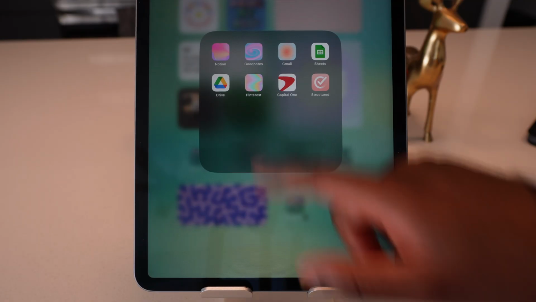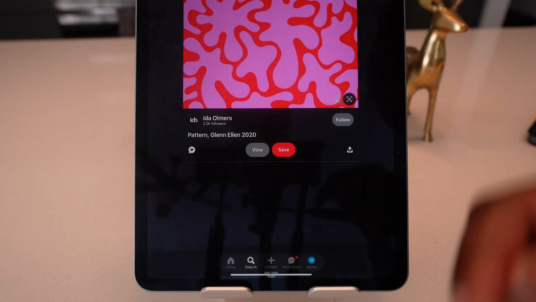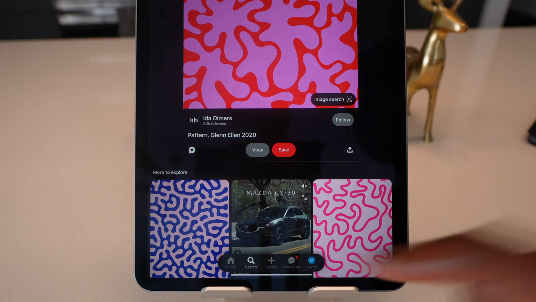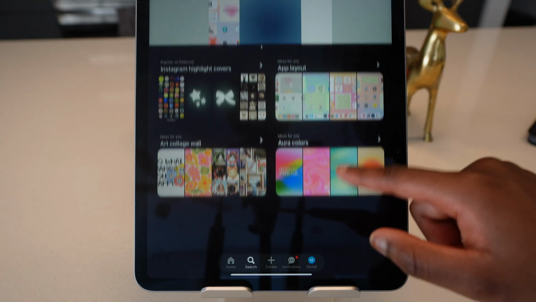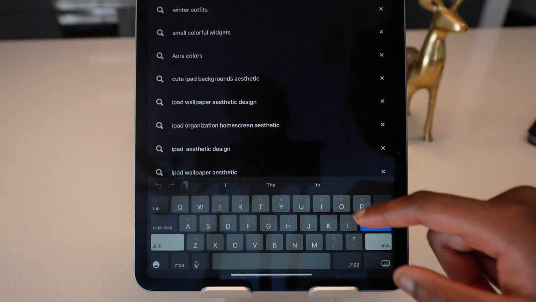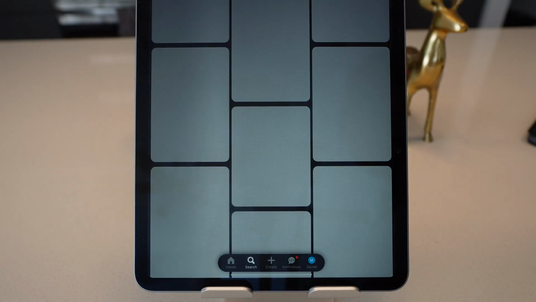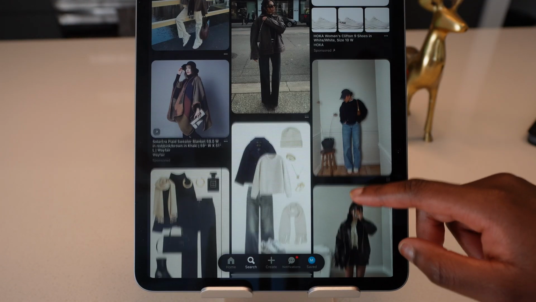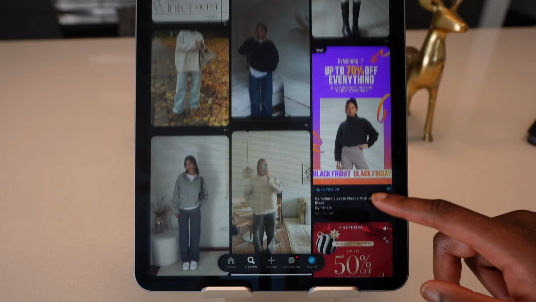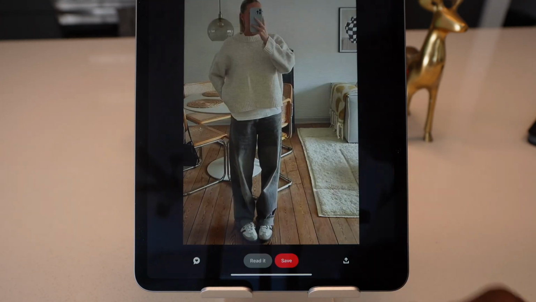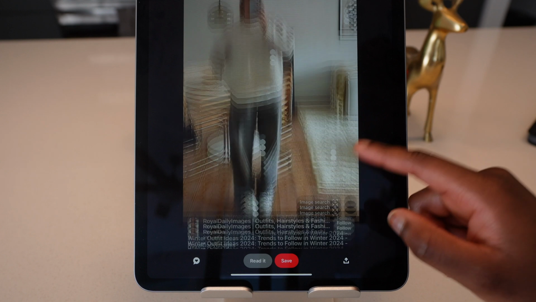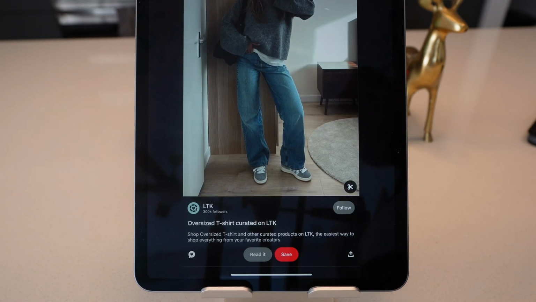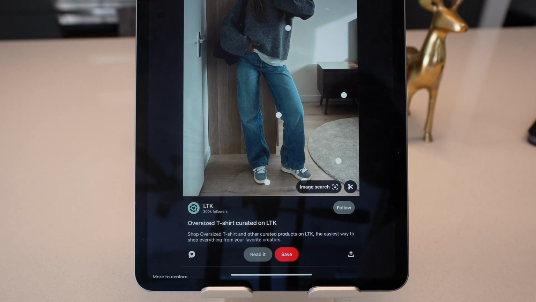Now this app I've talked to you guys about a lot in the beginning of this video, but Pinterest is one of my favorite apps. If you don't know, Pinterest is a platform where users can search, save, and shop ideas by pinning images and videos to their digital boards. You can find inspiration on topics like recipes, home decor, fashion, DIY projects, and much more.